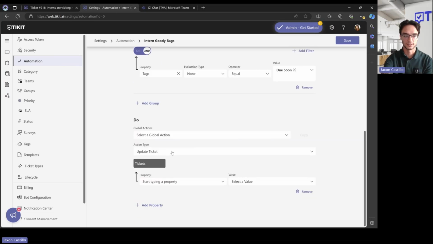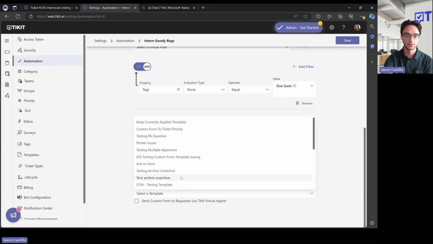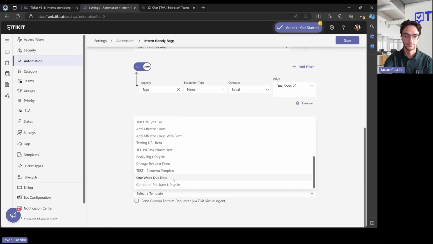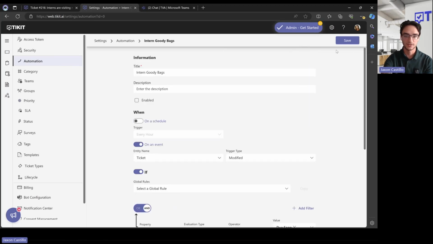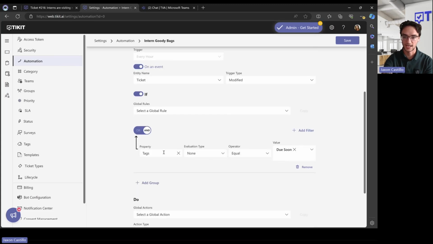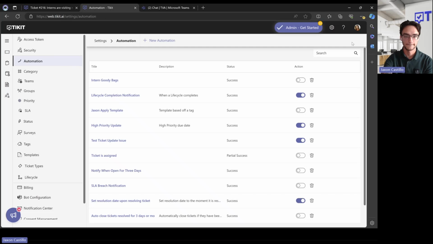What we're going to do into the action type, instead of create or update ticket, we're going to apply a template, select which template we want to apply. Look for our template that I've already created. We see one that's 1 week due date. That's the one I created for this instance. Save this, make sure everything looks good. We have our title. We have our when on an event ticket modified. We have our if tags equal due soon. We have our due apply template. Everything looks good there. Save it.